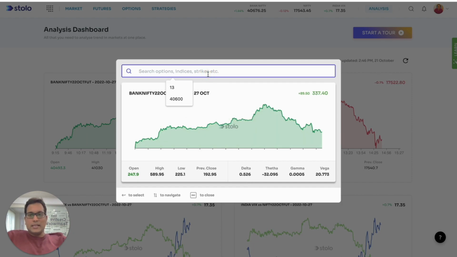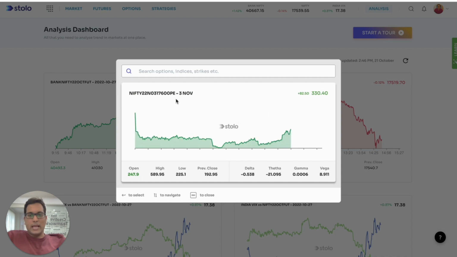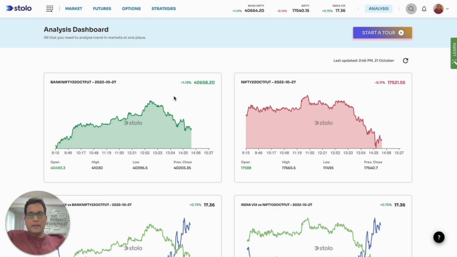And similarly we can search for, let's say, Nifty. I would search for, let's say, 17,600, and I would be able to see how the option price has changed from the morning, and then of course OHLC and the Greeks for the same. And similarly you can search for any index, any stock price, and you would get the details about that here. So again, the search icon is available in almost all the pages.